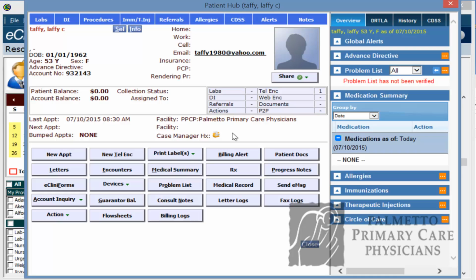Next, if you go into the hub, you can go to the action button that's down at the bottom. If you click on it, you have new action or view actions. You could click view actions if you wanted to see any actions that are currently active for the patient. So if you think it might be something that they've called about in the past, you could go there. Otherwise, we'll just hit new action.